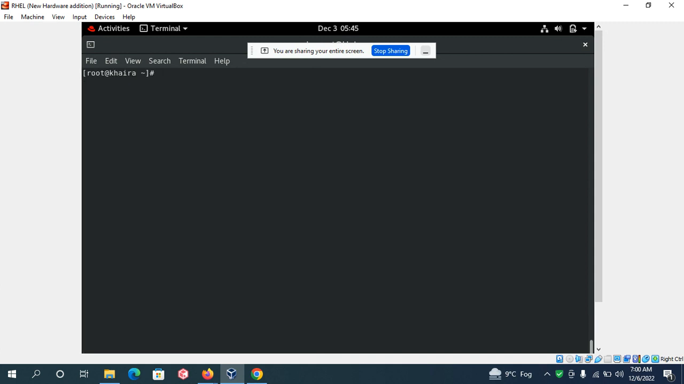Control L to clear the screen, and let's go to the local variable or shell variable. How to assign the local variable? We just don't use export there. We use only the name, like name is equal to pwd, right? Name is equal to pwd.